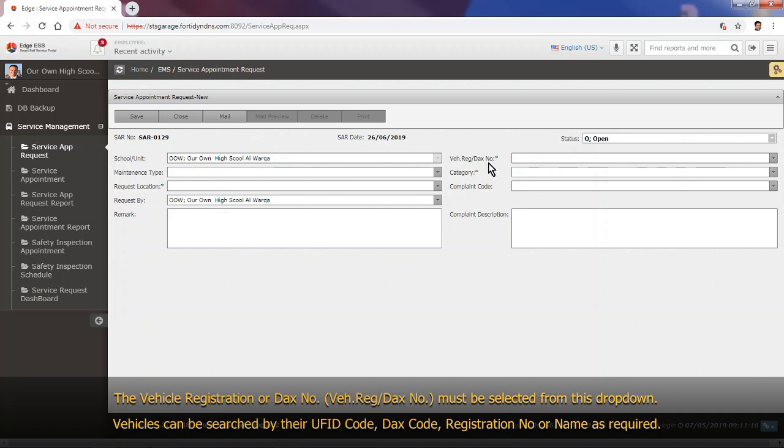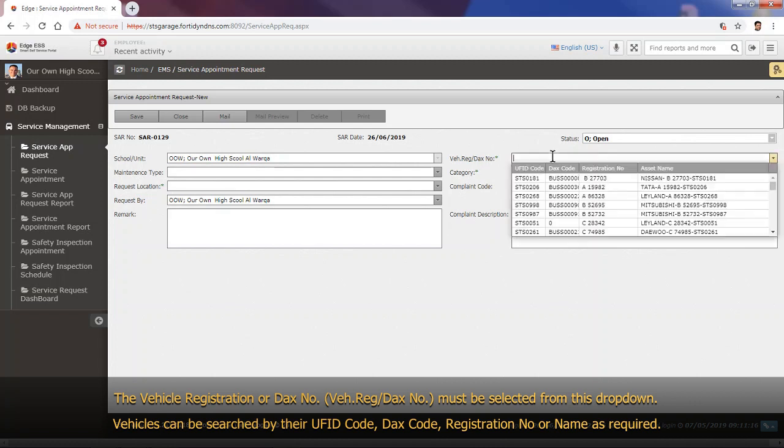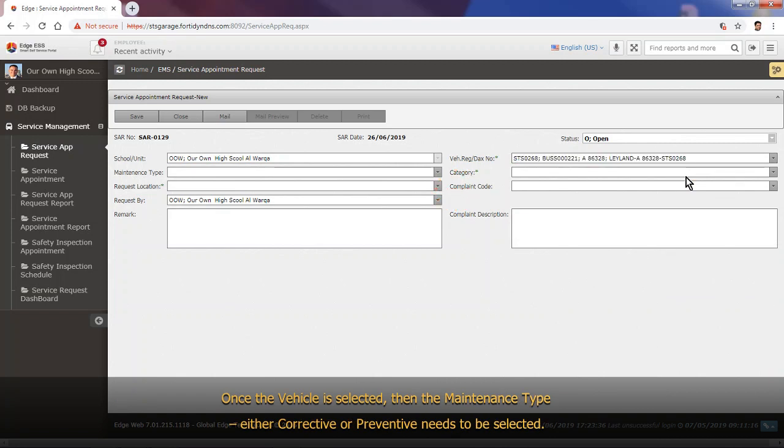The vehicle registration or DAX number must be selected from this drop-down. Vehicles can be searched by their UFID code, DAX code, registration number or name as required. Once the vehicle is selected, then the maintenance type, either corrective or preventive, needs to be selected.